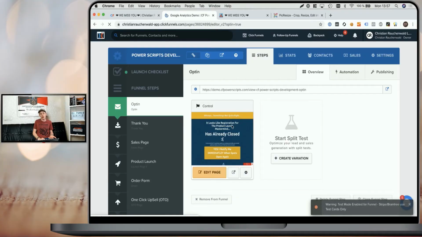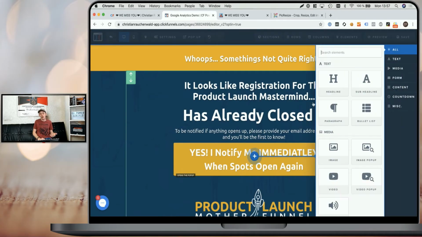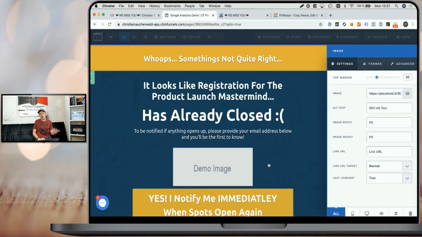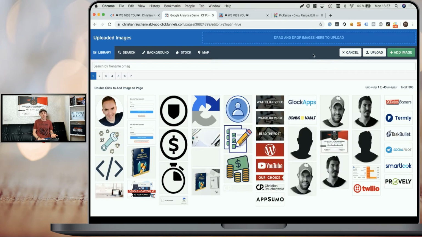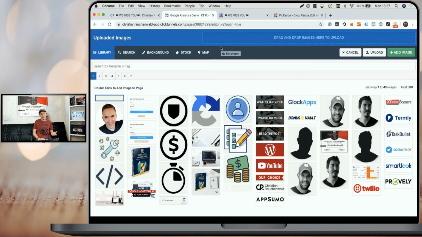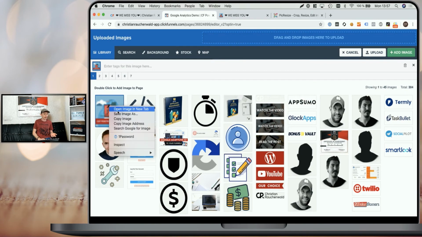Now, an alternative way to upload your image would be to go to any of your funnel steps, click on Edit Page, add a new image element, click on the image element and click on the icon here to open the image library and simply upload your favicon here. And once it's fully uploaded, right click on it and click Copy Image Address. Once you've done that, you do the same. You go to funnel settings and you add it as your favicon URL.